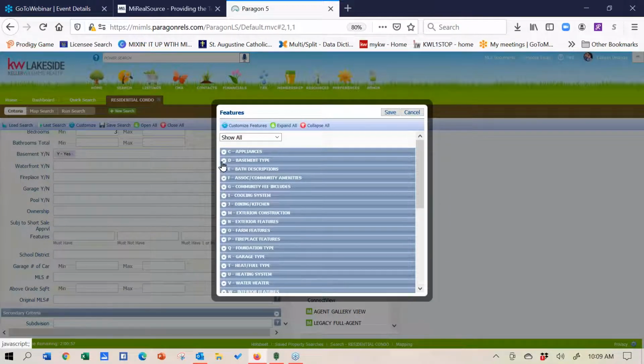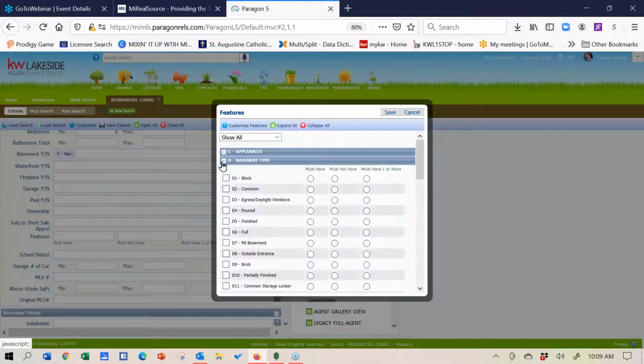For instance, I'm going to use Gail again. I hope you don't mind, Gail. Thank you for attending today because I'm using you as some examples. Say Gail is working with that buyer, and he says, Gail, I have to have a finished basement. Don't even show me something without a finished basement. Well, we know that would be the must-have, right? So I can go to the basement types and quickly find that.